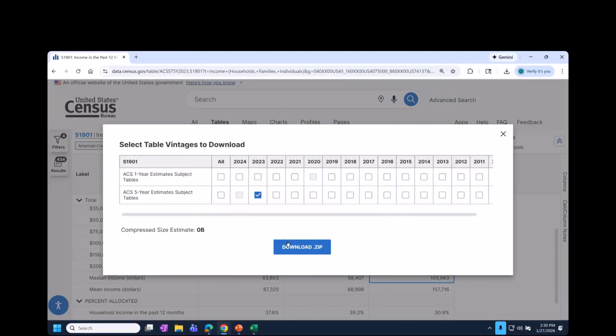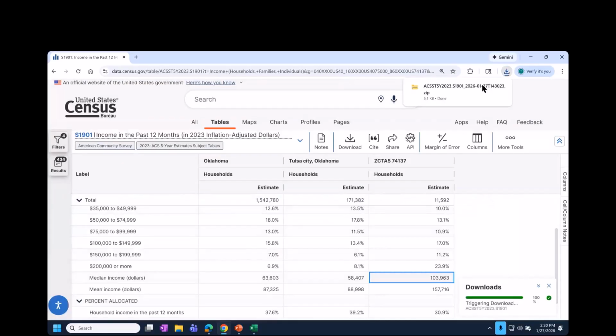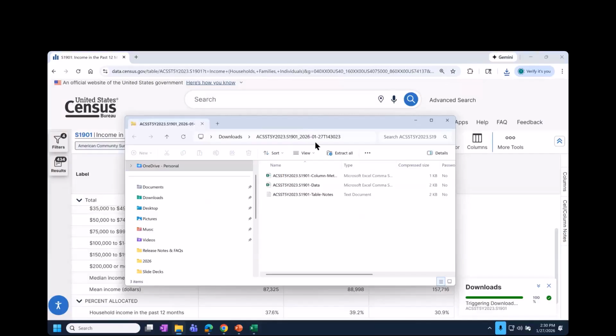So I'm going to show you that output here very briefly. You'll follow the prompts. It allows you to select multiple vintages. I'm just going to leave it at the 2023 ACS 5-year. And then it's going to give you a zip file. When you open that up, you'll see for each vintage of the table, you get 3 different files. And the one that you're going to be most interested in is the one that ends in -data.